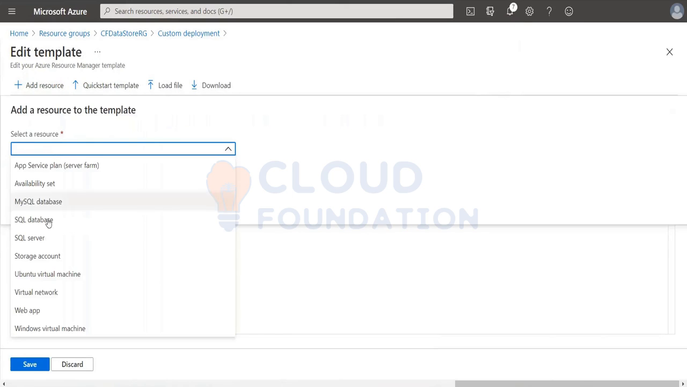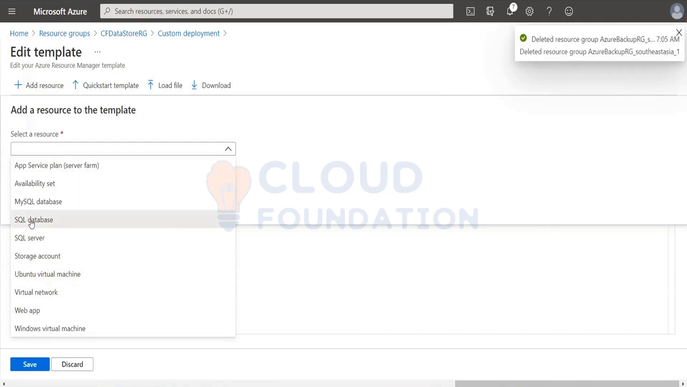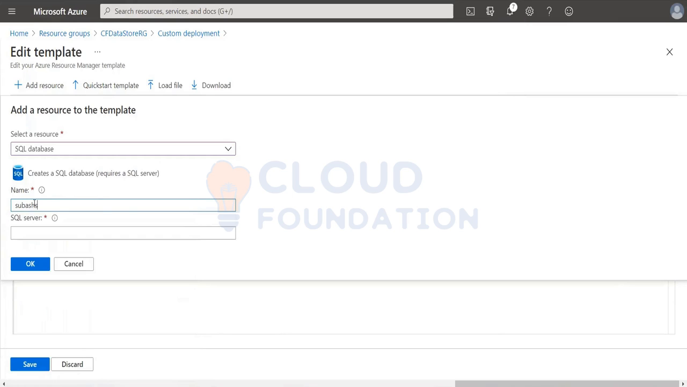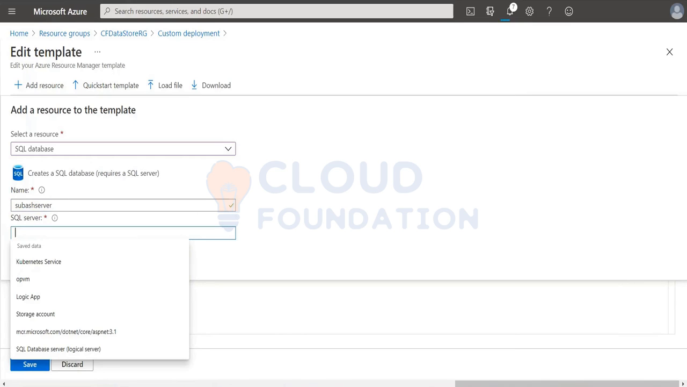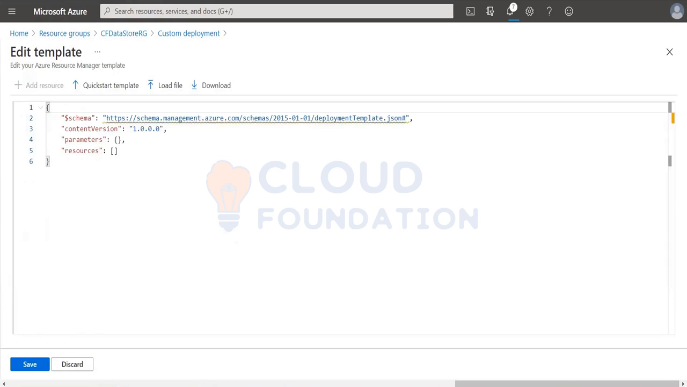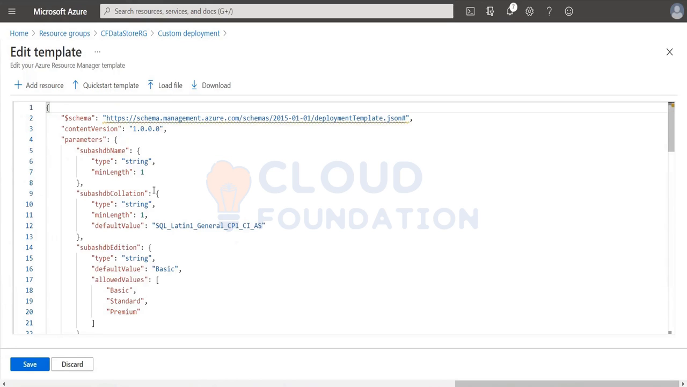Let me go ahead and add a resource. You want SQL database. What is the name of the server that you want? So, this is Smart B. Whatever server name you want to mention, can you see this?